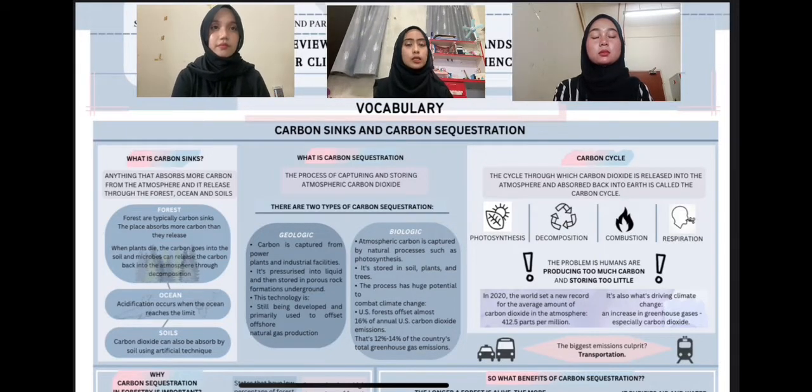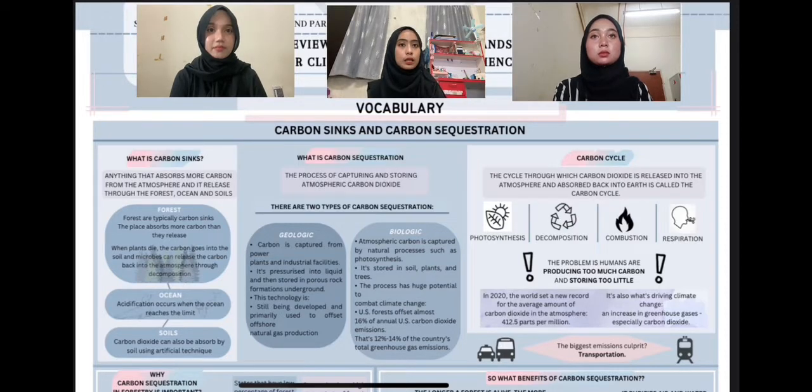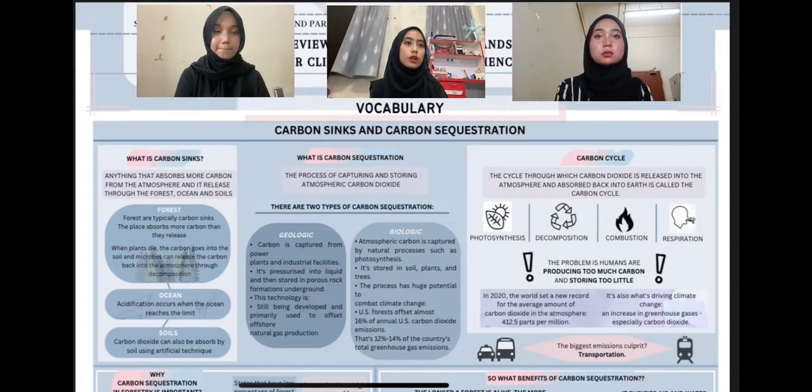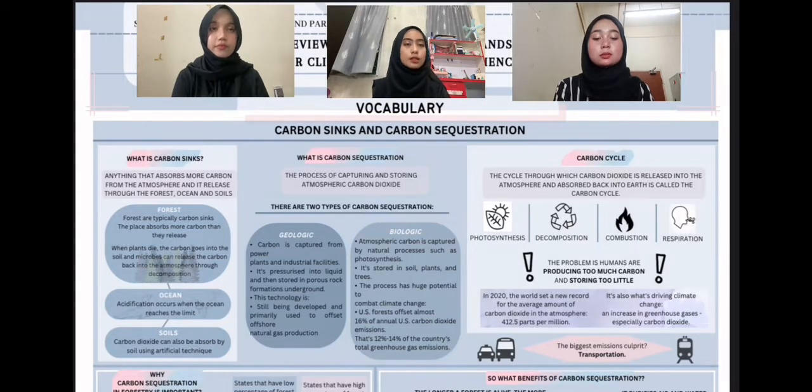In 2020, the world set a new record for the average amount of carbon dioxide in the atmosphere, which is 412.5 parts per million. And this will drive climate change because of the increase in greenhouse gases, especially carbon dioxide. And other than that, we have another biggest emission culprit, which is transportation.